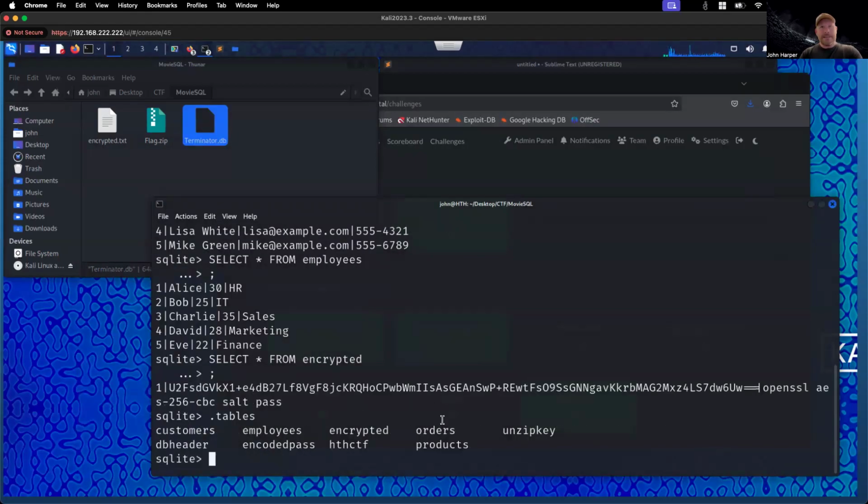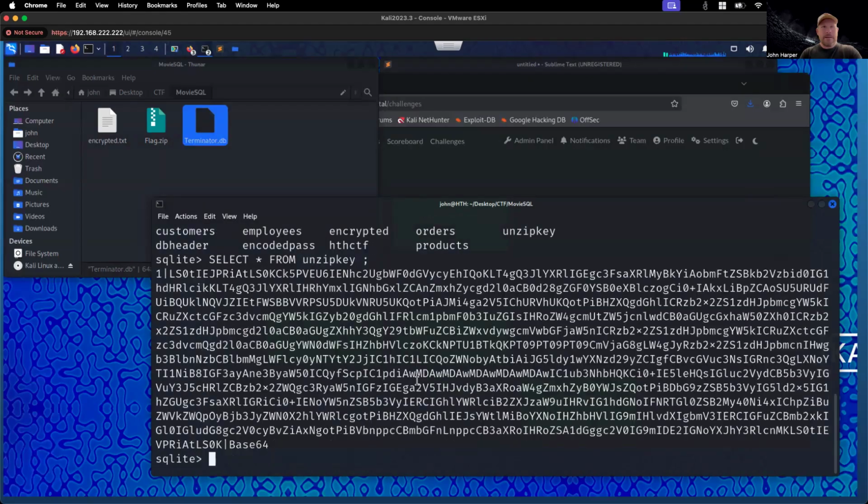Hit tables again. There's nothing in orders. I'll just tell you that now. There's nothing in products. So the next one would be unzip key. Well, I can't say there's nothing in it, there's just nothing for the CTF, right? So select star from unzip key. And cool. All right, so it's decently long. That's not the one I was talking about. Header, DB header is the one that's really, really long.